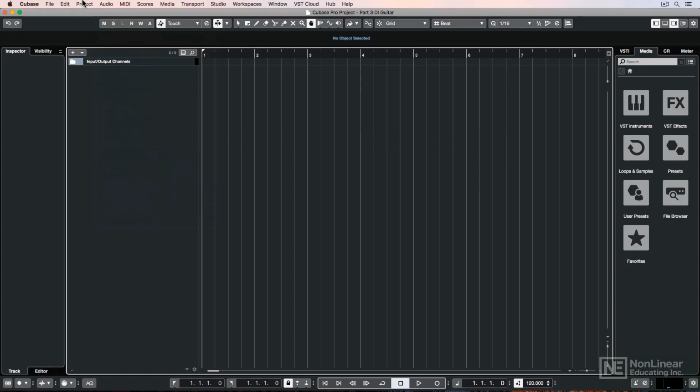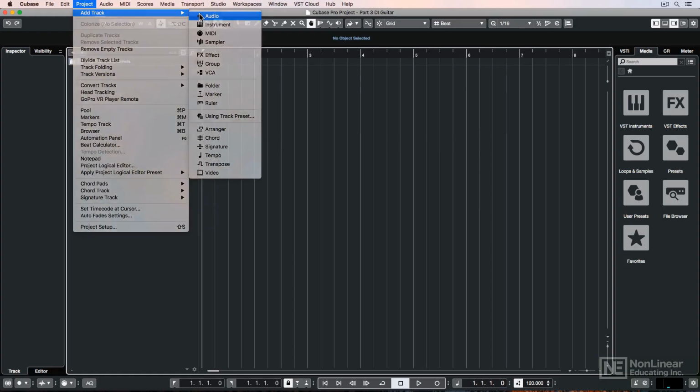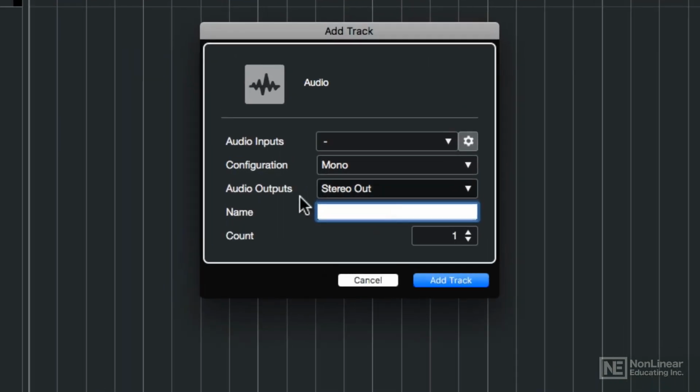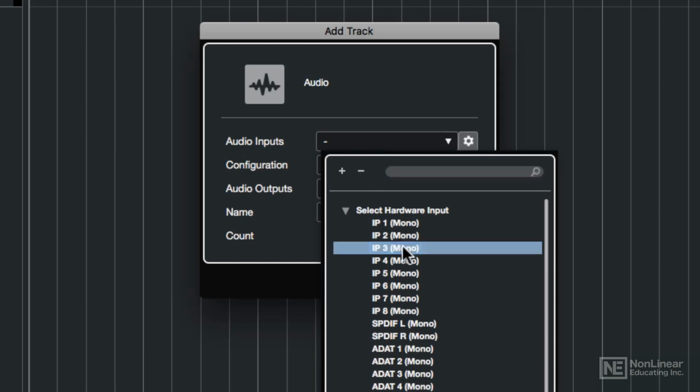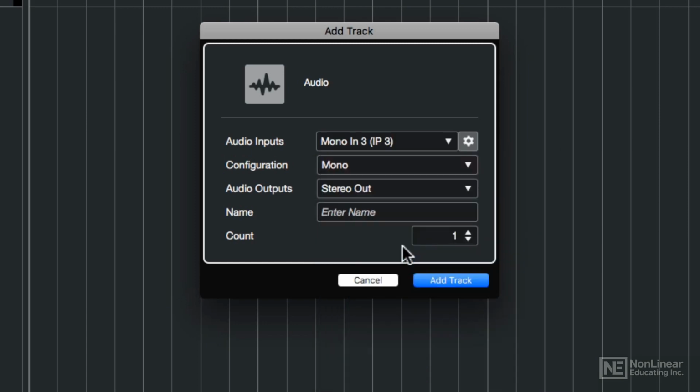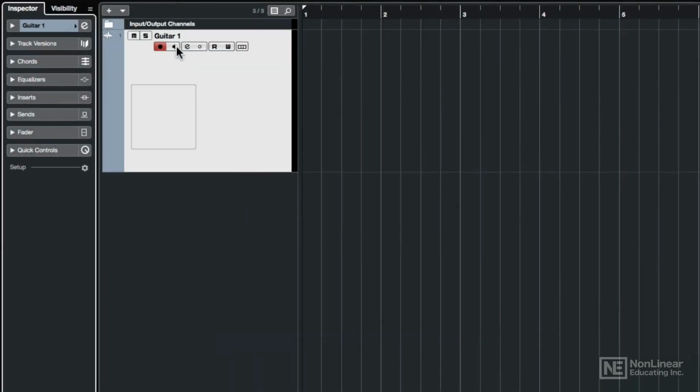In this video, I'll show you how to get started recording DI guitar in Cubase. First, I'll create a new audio track. I'll make sure this is mono, and I'll choose input 3 as my audio input. This is the instrument input where I have my guitar plugged into. I'll input monitor the track to check and see if I get signal.